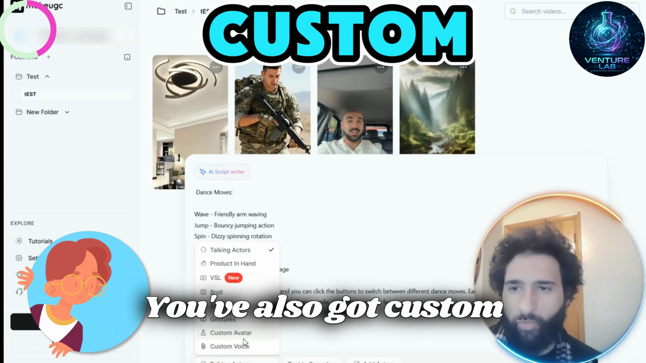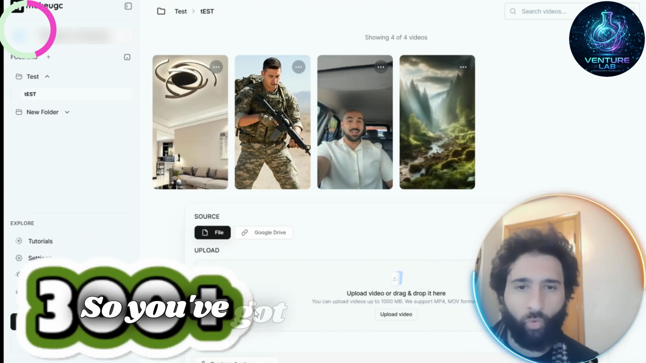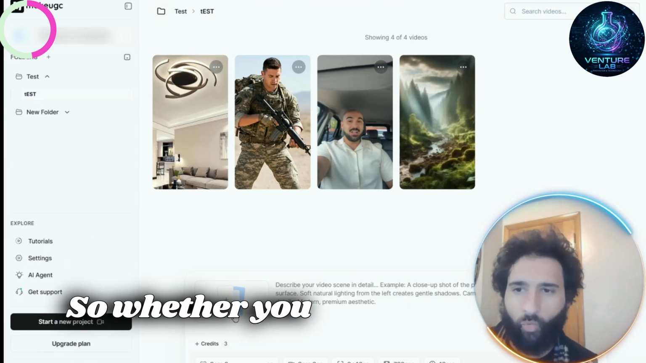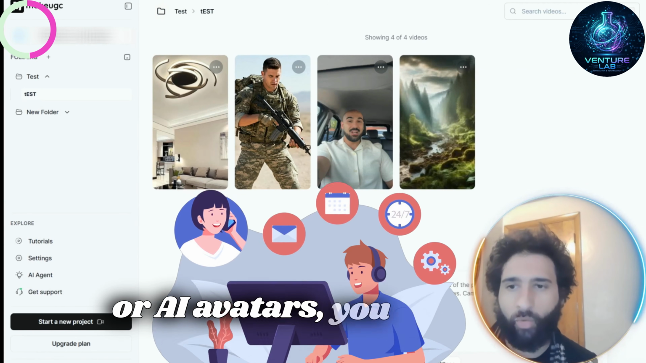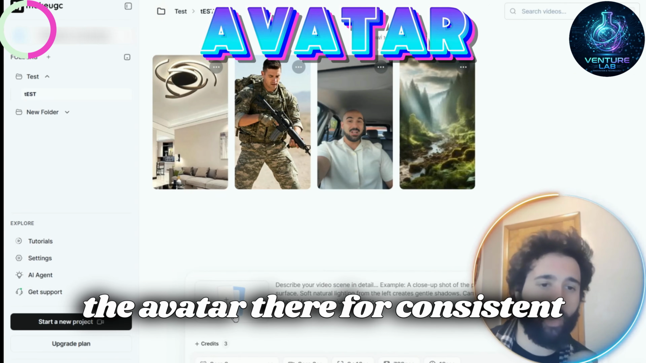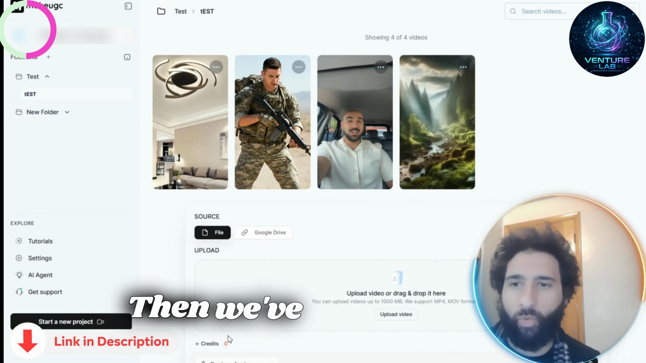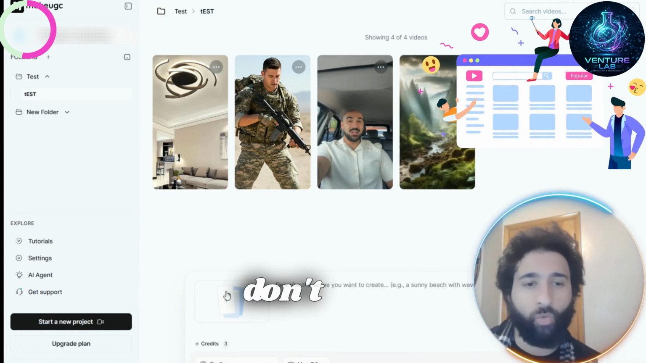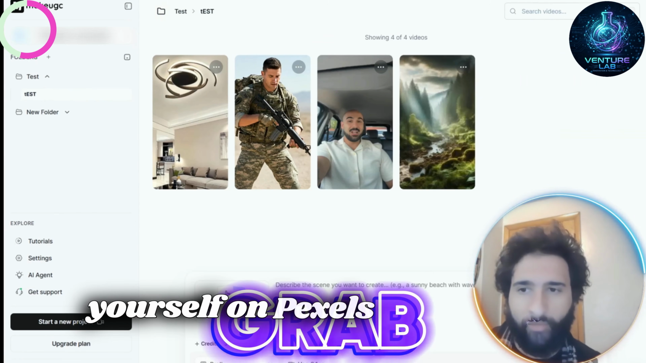You've also got custom avatars right here. So you've got more than 300 AI avatars, or you can use your own. So whether you want to use Sora or AI avatars, you can keep the avatar there for consistent branding and see how it looks. Then we've also got B-roll. Plus, it looks professional, and you don't have to go and search for it yourself on Pexels or Pixabay.